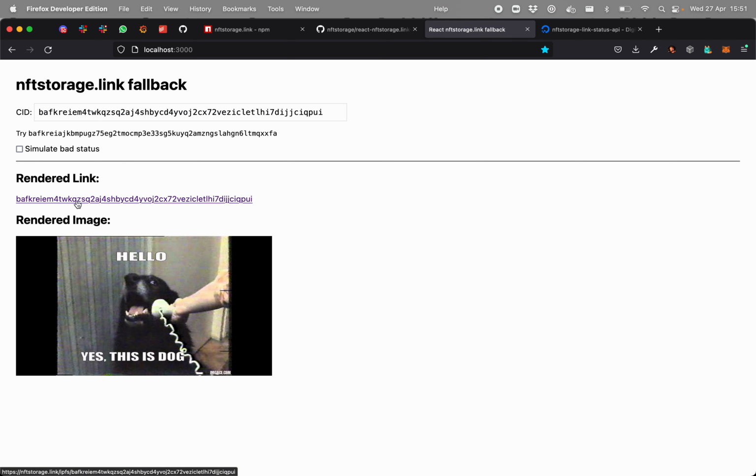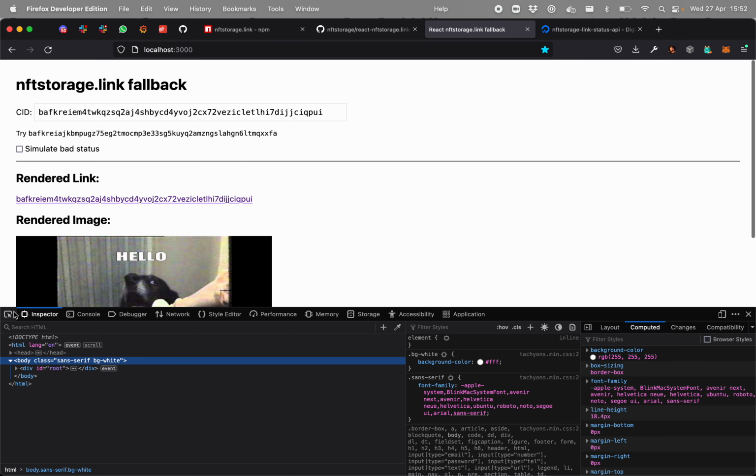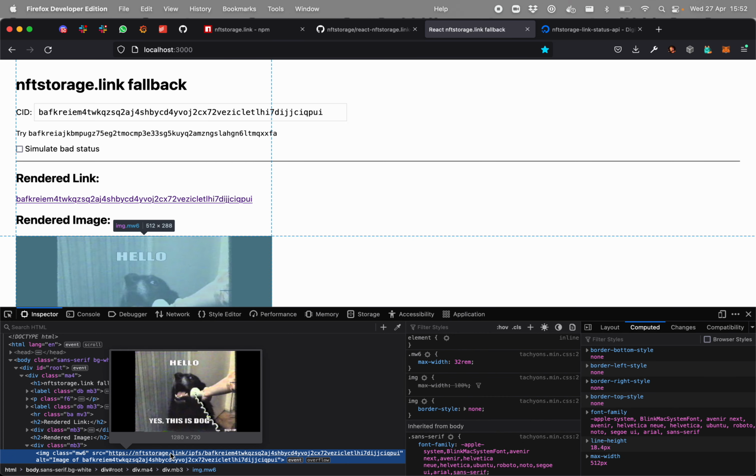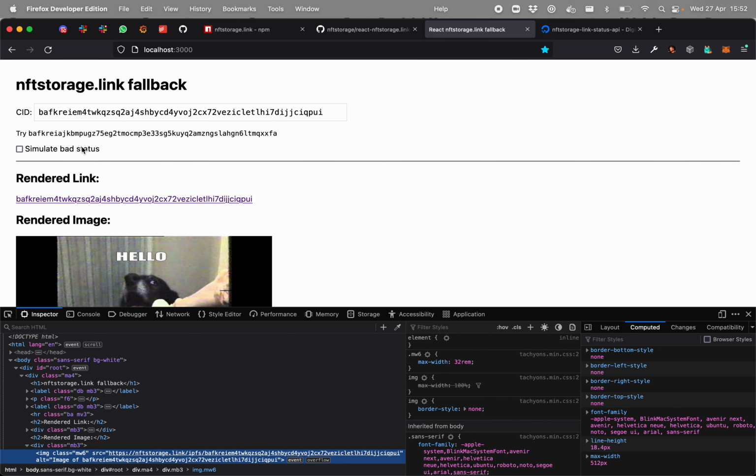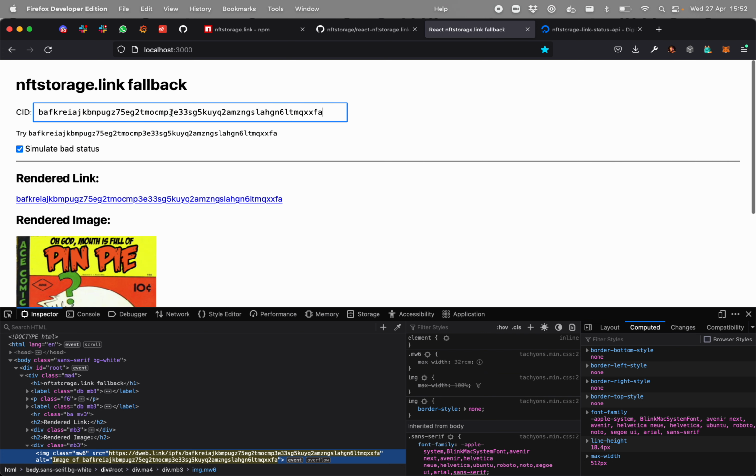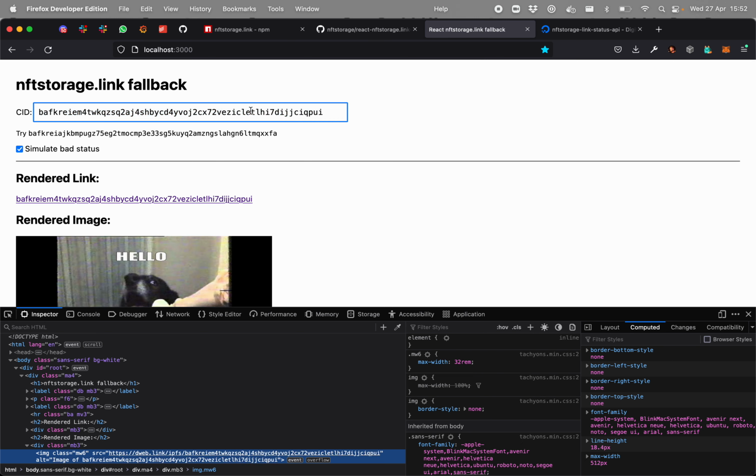This link at the moment is nftstorage.link. You can see in the bottom left corner there. And if I inspect this image, you can see that it also comes from nftstorage.link. I've got a little checkbox here which allows me to simulate a bad status. If I check that, you'll see that this rendered link becomes dweb.link, and the image comes from dweb.link as well. You can try a different CID, and if we go back and put in an IPFS URL, it will still do the right thing. Okay, rad.